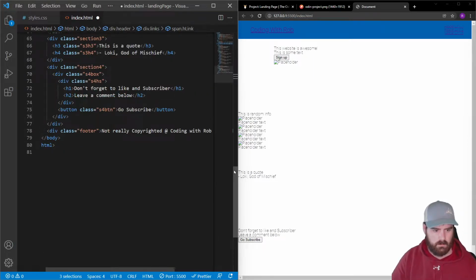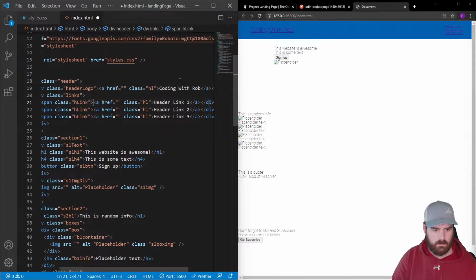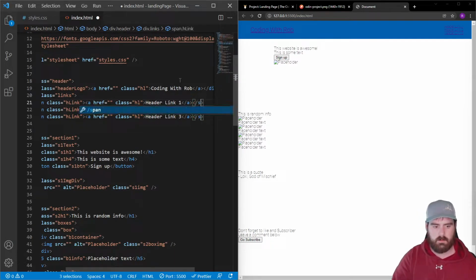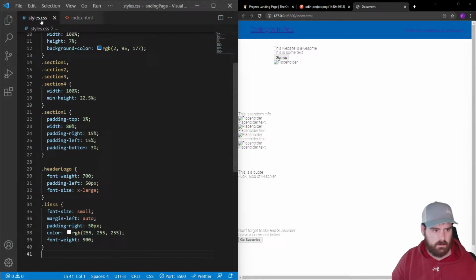And then we also need to go over here, change this to span. So if we save that, these should split out a little bit more. And they're still a little bit bunched close together.